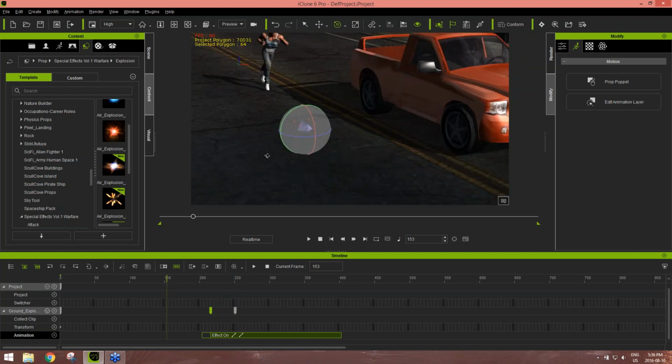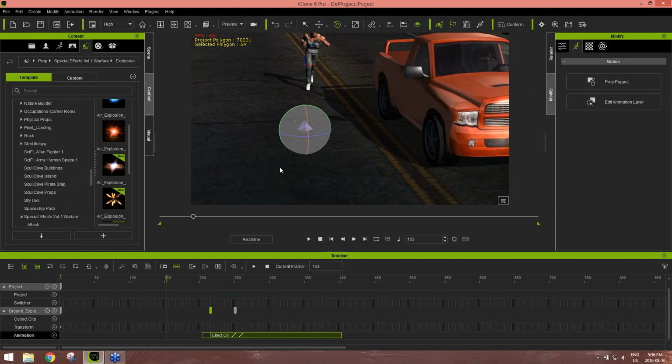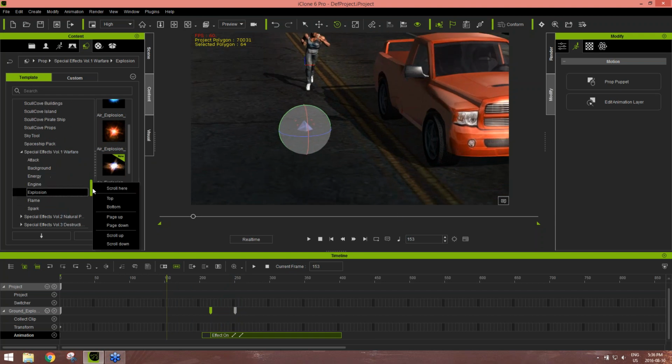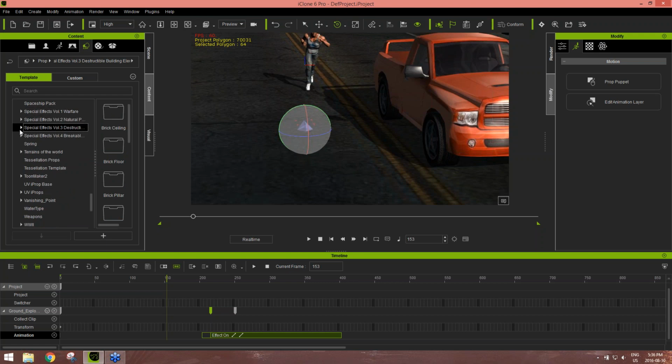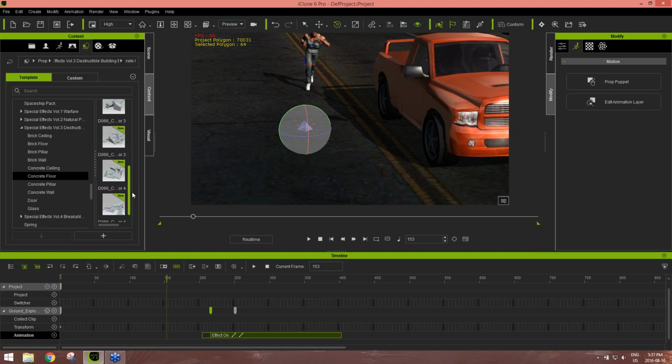Now the next thing we want to do is use another special effect. So let's go into our special effects, volume 3, which is destructible building elements. I'm going to twirl down the volume 1 and go into volume 3, and we have concrete floors right here. So there's a number of different concrete floors, and there's brick floors, which I'm going to use for this example here. We have all these different brick floor destructions.